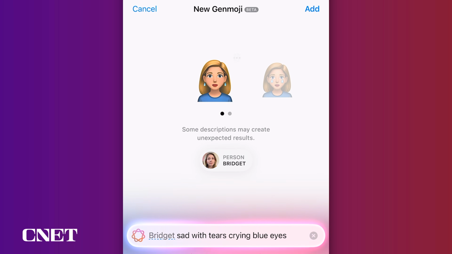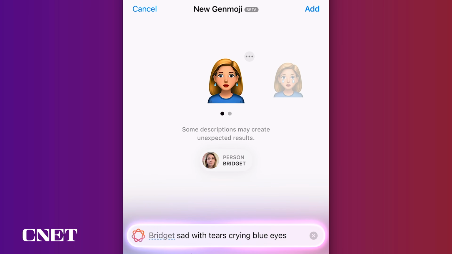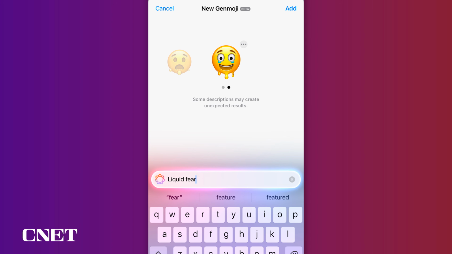If you want to look sad in your own personal emoji, you can't just type sad, that won't work. But I could instead add crying tears. Just know the tears might go anywhere. You can use human feelings in your description to get really weird. This is what I got when I typed in liquid fear.